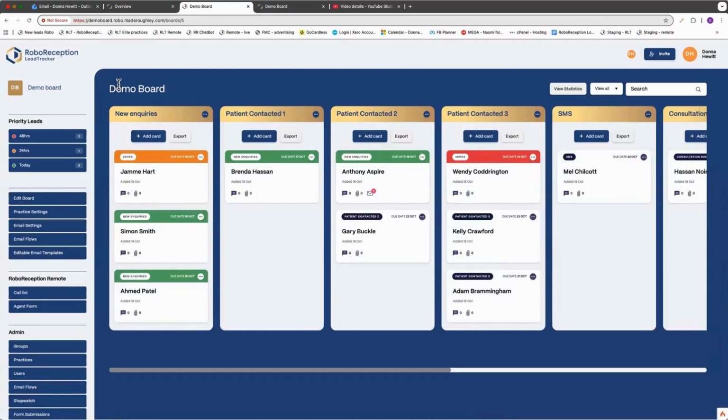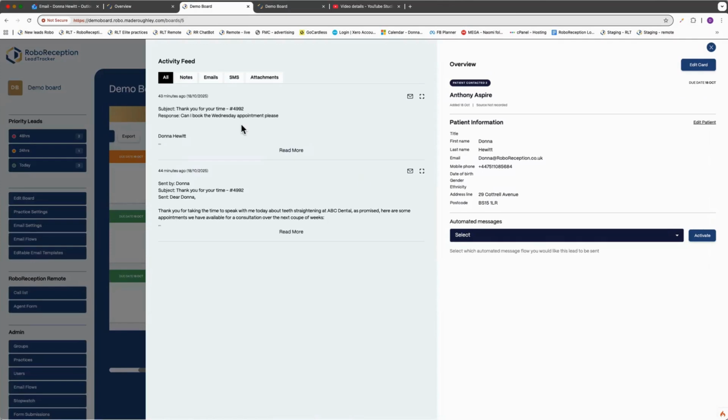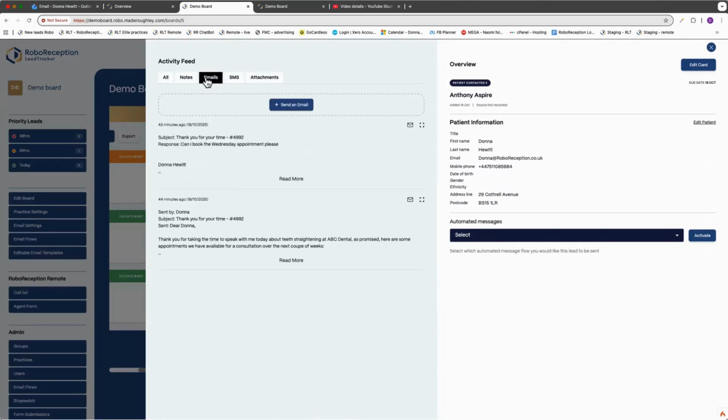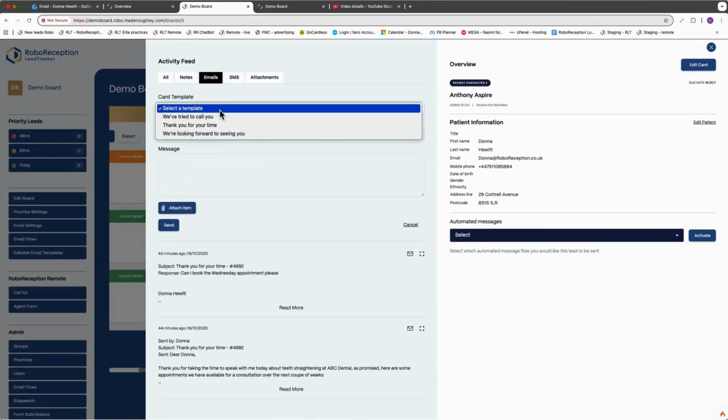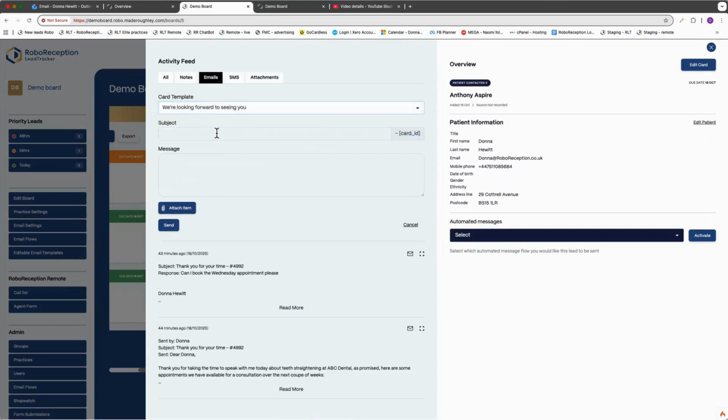So if you click on one of your leads, you can then go in and have a look and add that inquiry within a templated email. So you can go in here, click the email, press send, and then they can select which of your templates you want to use. So we're looking forward to seeing you. That will then add the information in here, and I'm going to go in and just change that to whatever the relevant information is. You can have as many of these templates as you want.